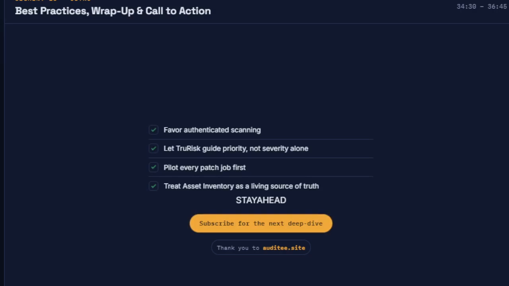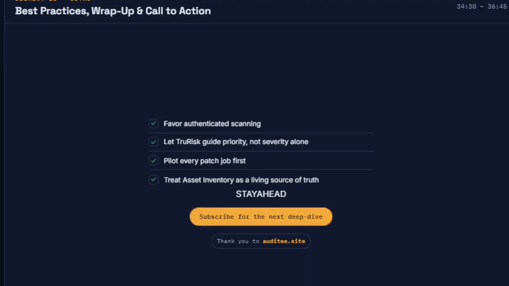So that's the full Qualys stack: platform setup, core vulnerability management, true risk-driven prioritization through VMDR, automated patching, WAS, policy compliance, container security, and CSPM. A few best practices: favor authenticated scanning wherever possible, let risk-based prioritization like True Risk guide what your team works on first, pilot every patch job on a small group before wide deployment, and treat asset inventory as a living source of truth, not a one-time setup task.